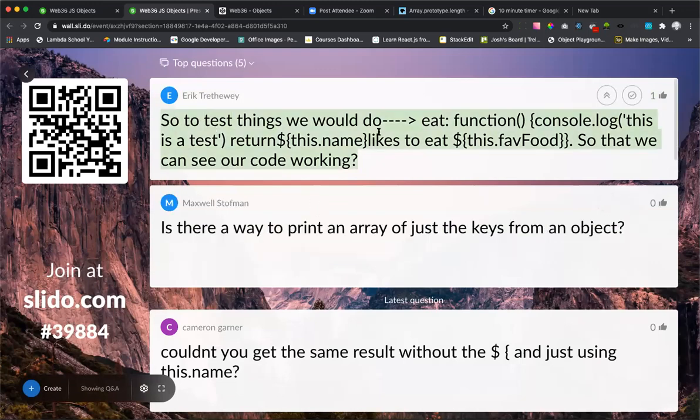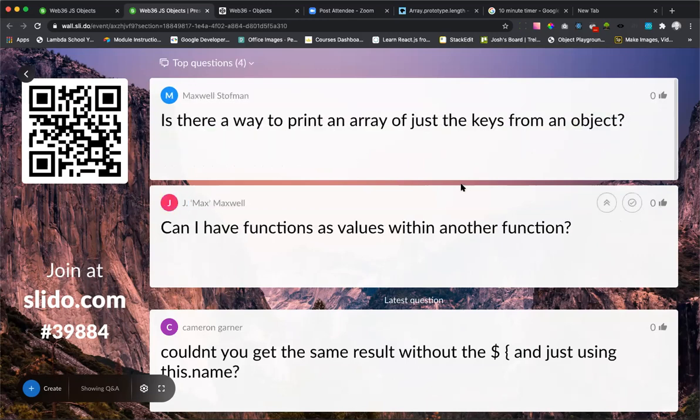Eric says, so to test the things we would do, eat, function, and then console log would be this is a test, return, and then you'd say this dot name likes to eat this dot food so that we could see our code working. So this console log right here is great for you to test to see if you got in the function. Yes, it's a great way to think about it, Eric. And then once you've got it figured out, you can delete the console log. That's how I work. I always try to log and then get it done.